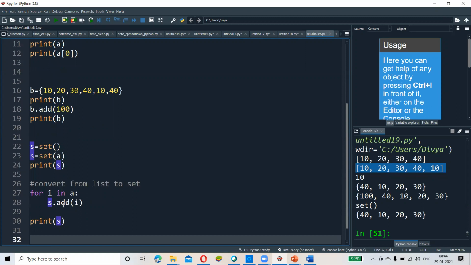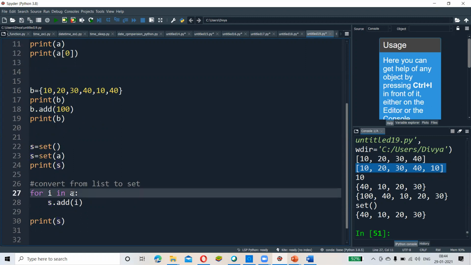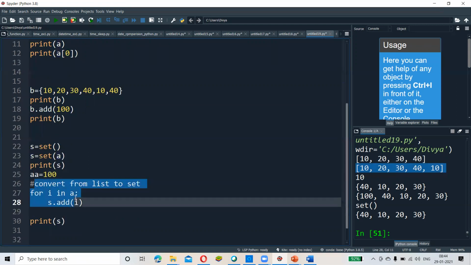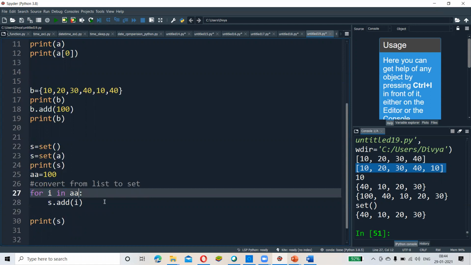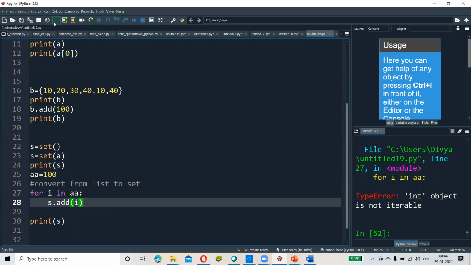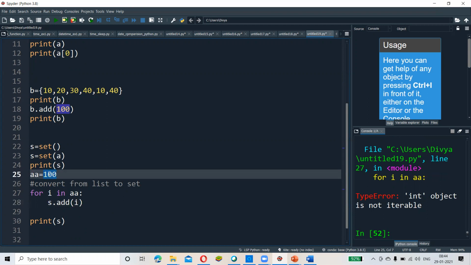I want to convert a list to a set, so I can use a for loop. I can apply a for loop only if the variable is iterable. If it is just a simple variable, I can't apply a for loop. Let us try to declare a is equal to 100. Will it run? No, it gives a type error: int object is not iterable. So this is an int object, that's why it says int object is not iterable.